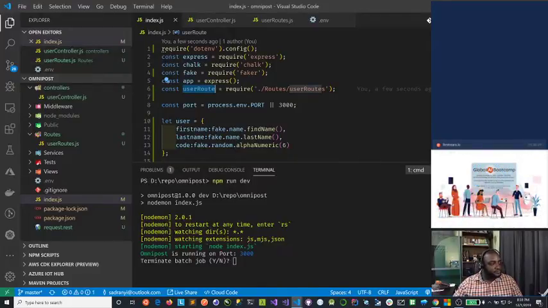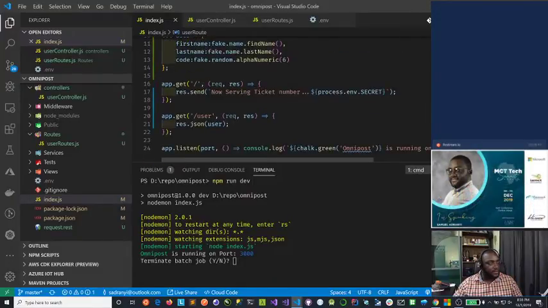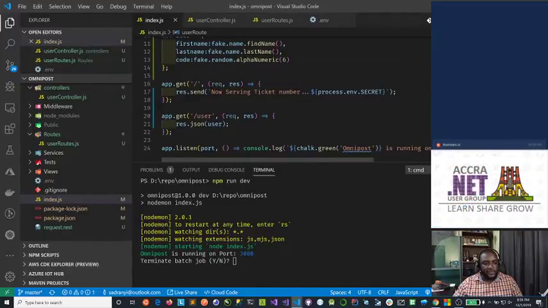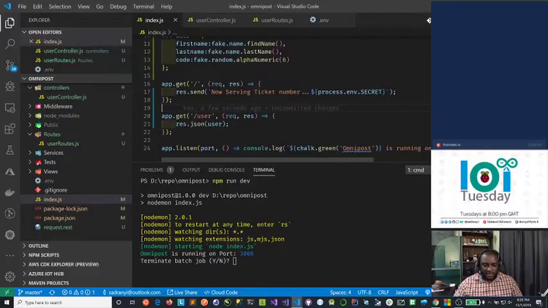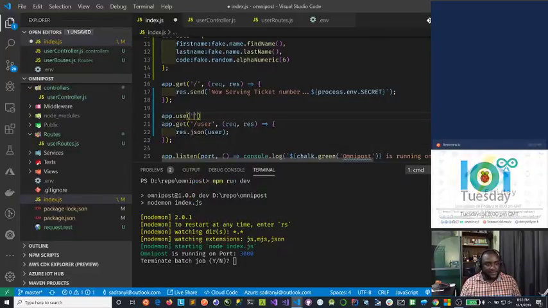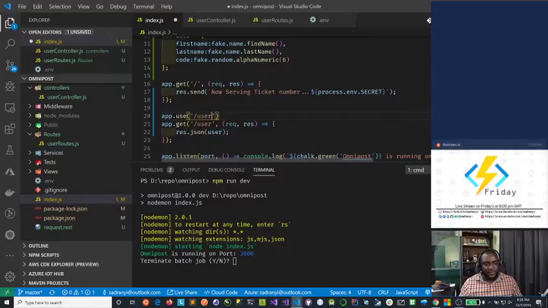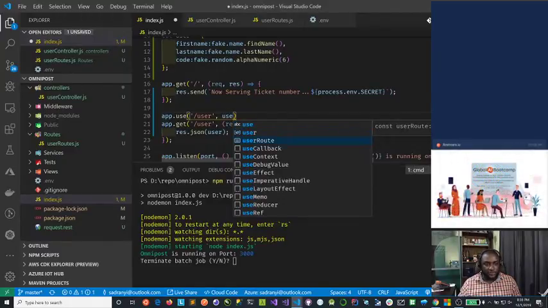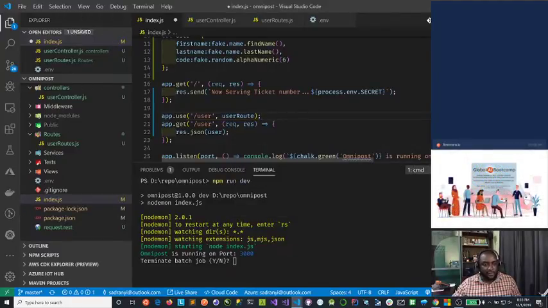Then I'm going to go all the way down here. And now I'm not going to just initiate this get here, all right? Instead of the get, I'm now going to say app.use. Anytime someone is coming to user, anytime someone says user, this is what I want you to use. I want you to use the what? The user route. That's it. All right.